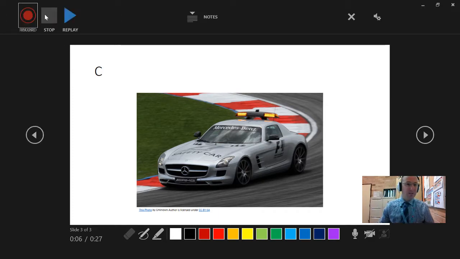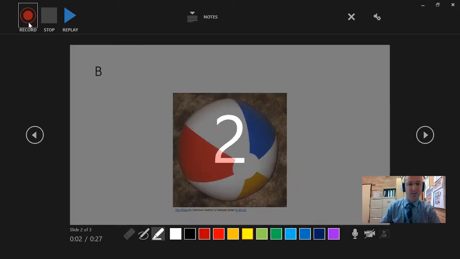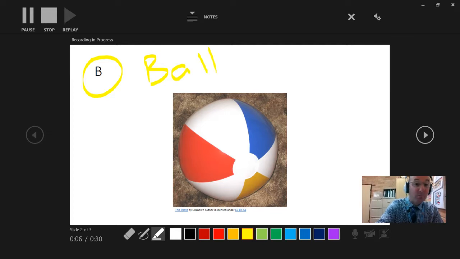So the letter B, let's go back and get it right. So I've got to choose my highlighting tool and my yellow so that I can actually highlight the slide instead of clicking to progress. I push the record button, counts down. Okay, now we're up to the letter B, and B is for ball. In fact, it could be for beach ball, which is what that picture is there.